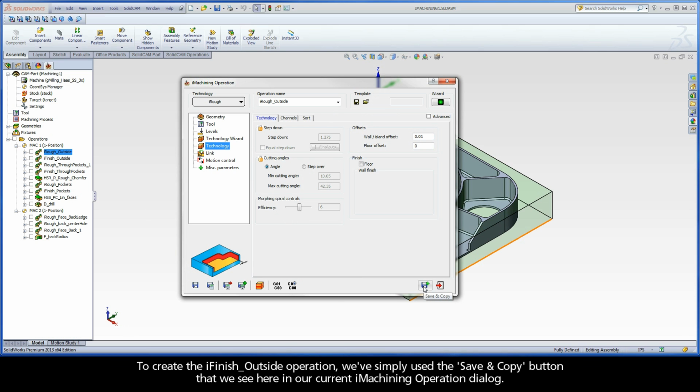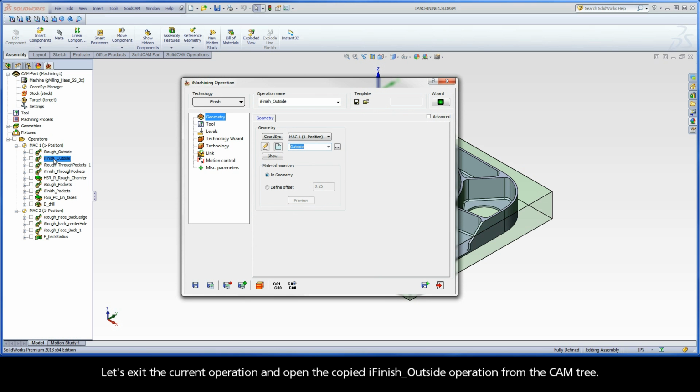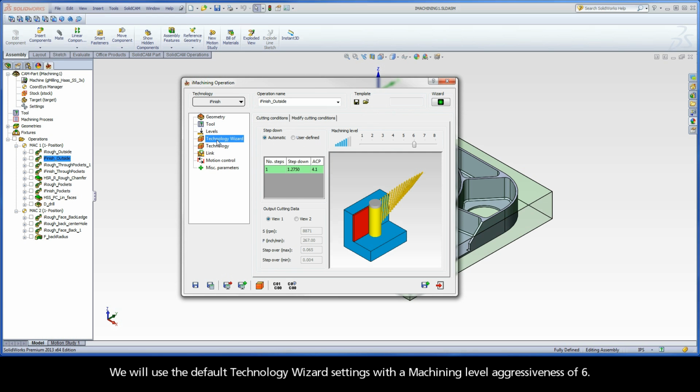To create the iFinish operation, we've simply used the Save and Copy button that we see here in our current iMachining operation dialog. Let's exit the current operation and open the copied iFinish Outside operation from the CAM tree. iFinish was chosen for technology. The copied geometry selections, tool, and milling levels are all used from the previous iRough operation. We will use the default Technology Wizard settings with a machining level aggressiveness of 6.